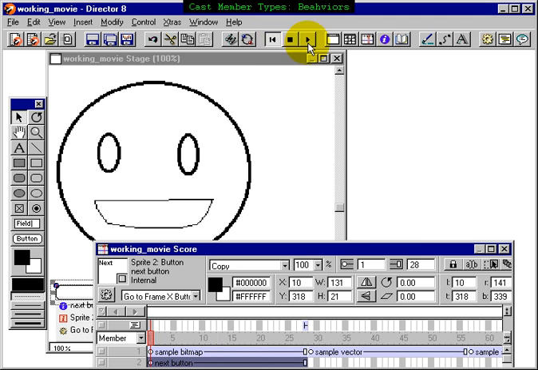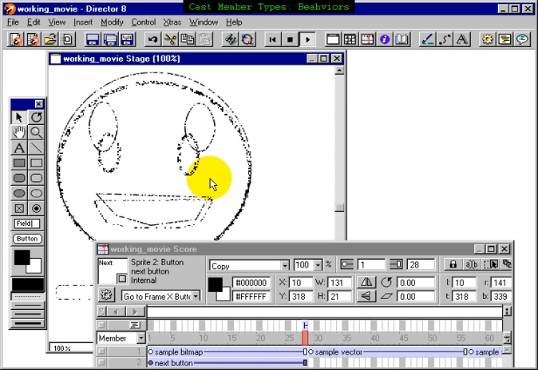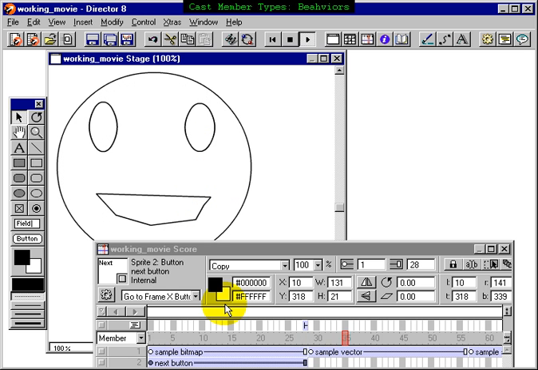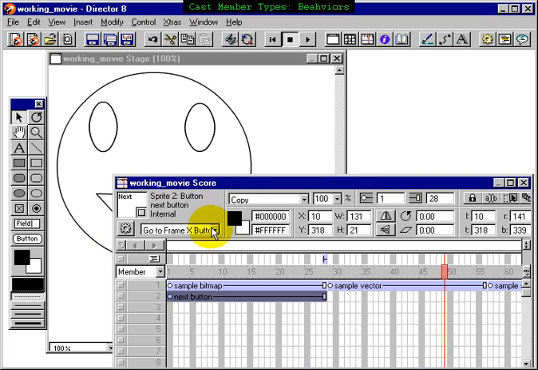Press rewind. Press play. Again, it will go until it gets to the hold on current frame behavior in our behavior channel. When we click on our next button, it will now go to frame 29, which is the sample vector. And there's a transition in that frame, so we see that, and then it goes on to the vector. Now, let's do this for the rest of our movie, or at least for a few more of the movies.